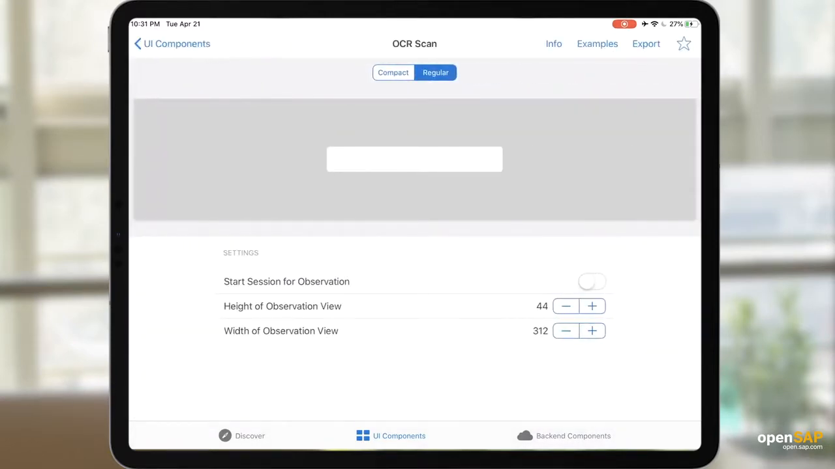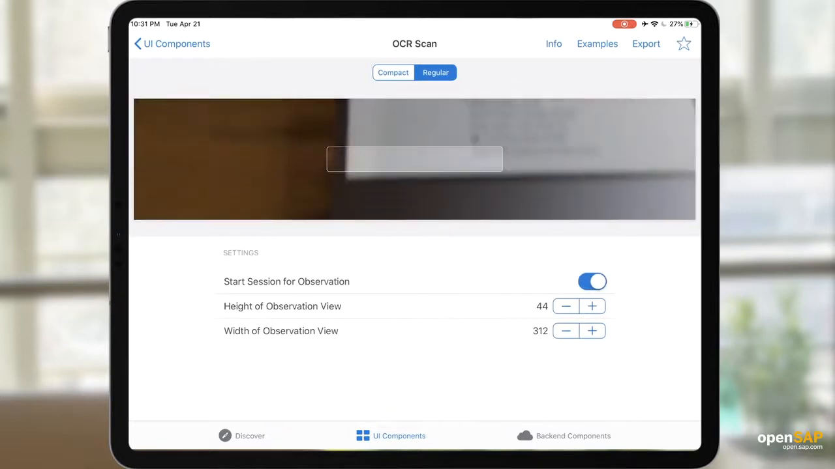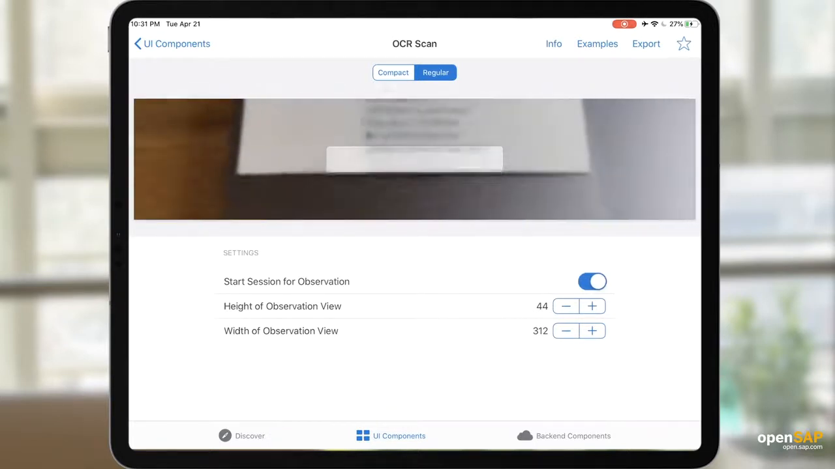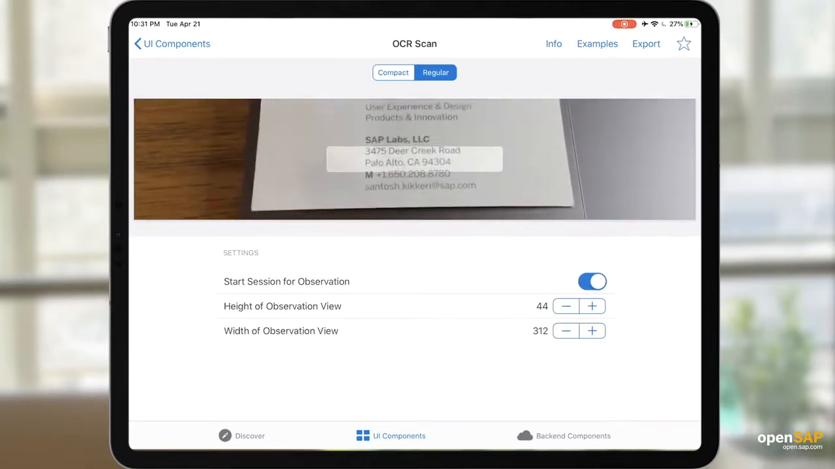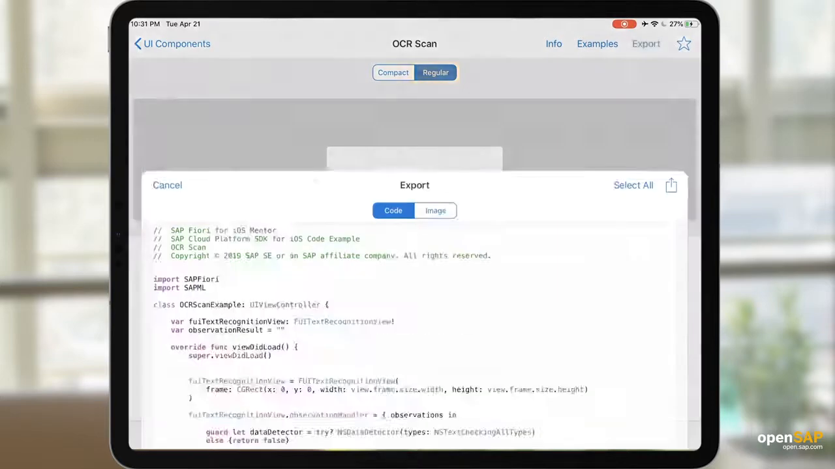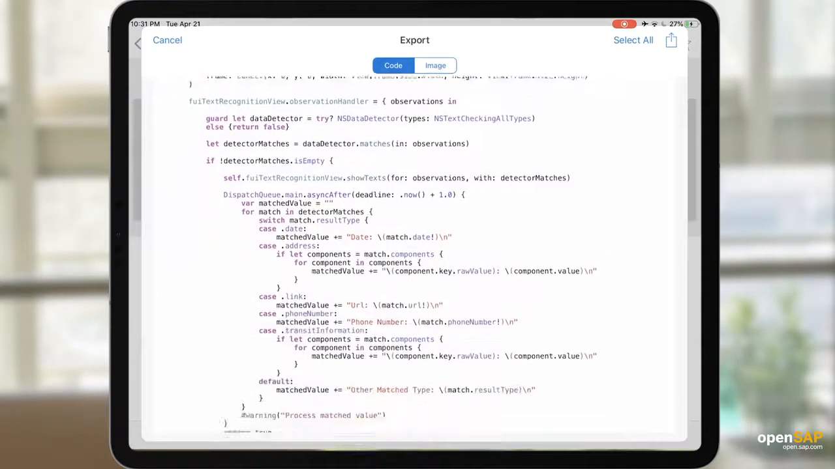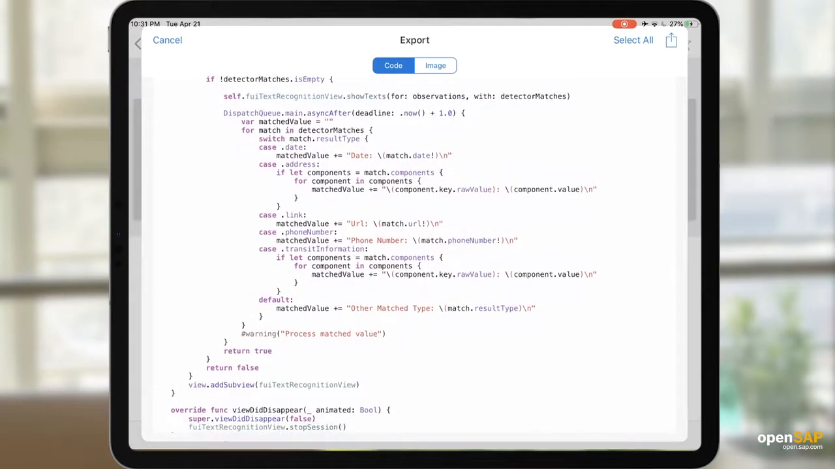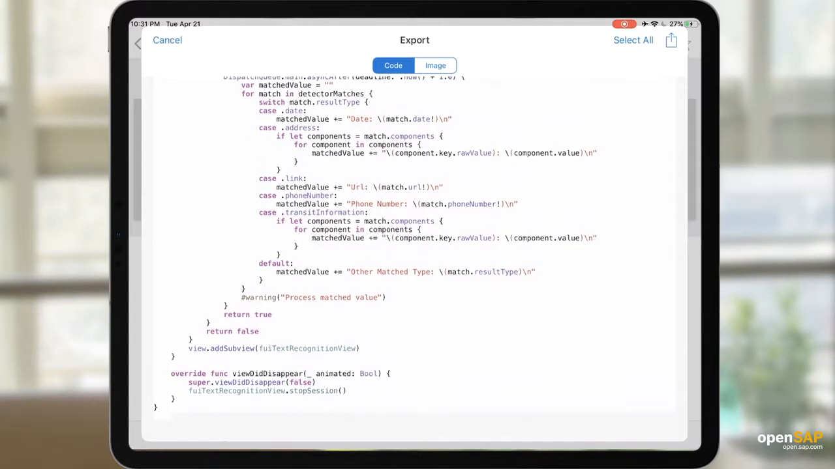I'll try to scan my business card, and you can see that I'm able to scan the address field successfully. Also, I can easily generate the code for the UI component and simply copy and paste into my Xcode project. This really gives me head start into development. SAP Fiori Mentor is a great way to accelerate your development project.